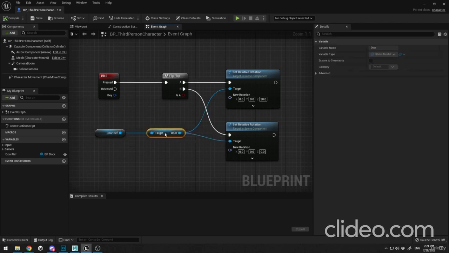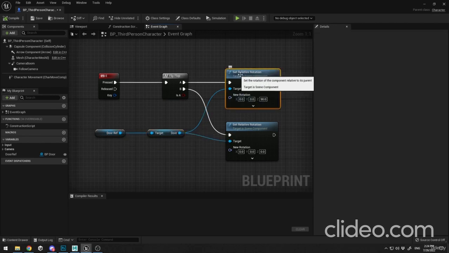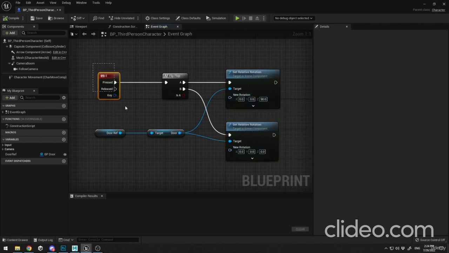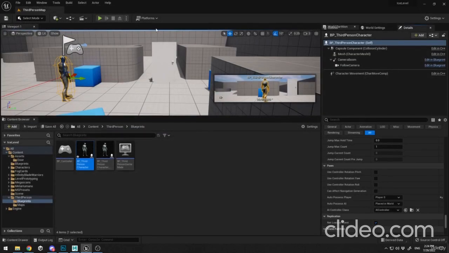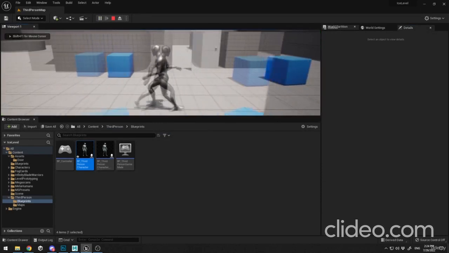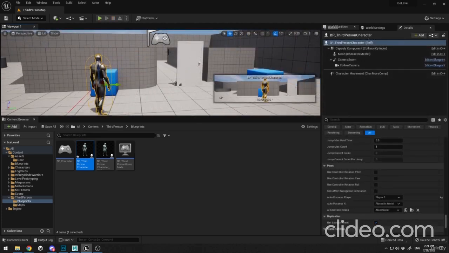And here we are targeting the door and we're setting the relative rotation to 90 and the relative rotation to 0 when we press the E key on our keyboard using a flip-flop. So final test: E key open, E key closed. So this is how you can communicate directly between two blueprint classes. Thank you guys for watching. I'm waiting for you in my next one.